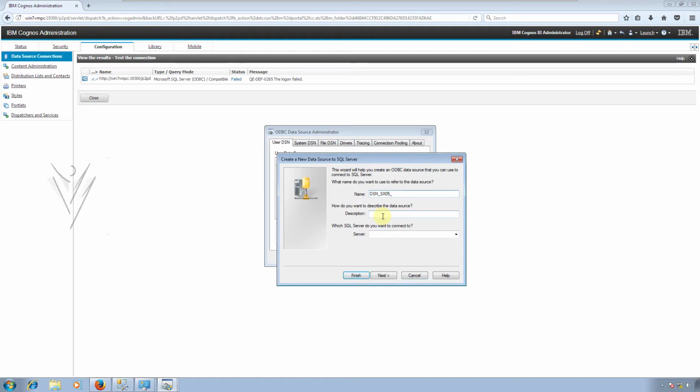This time I'm going to name it user DSN 05, and let's say this time I'm going to name it Windows authentication. It's user DSN for SX05 using Windows authentication. Okay, so that's why a description is necessary.